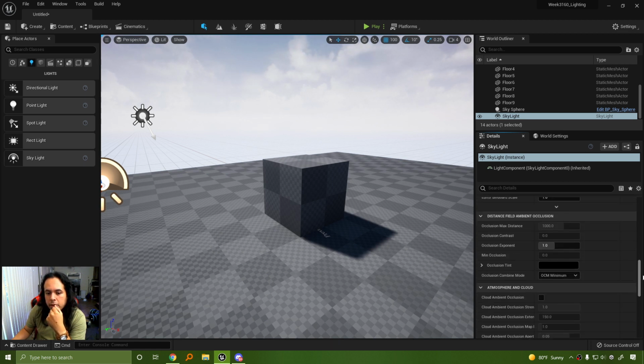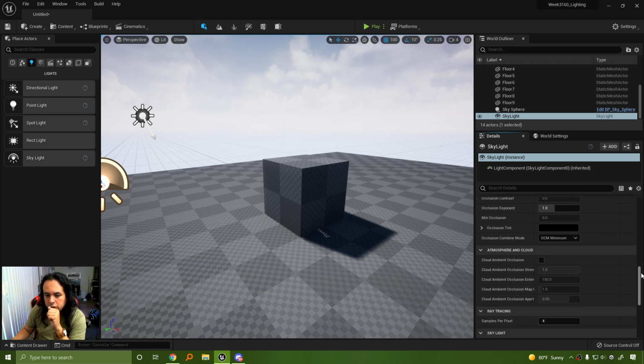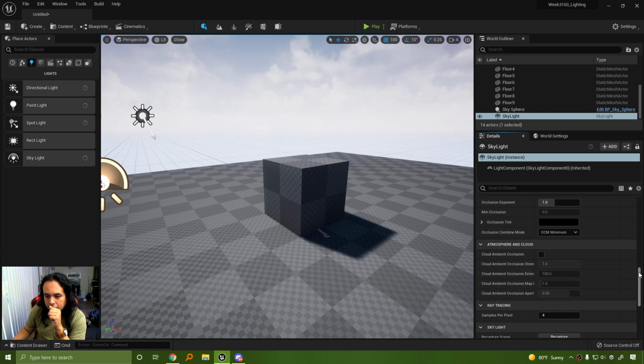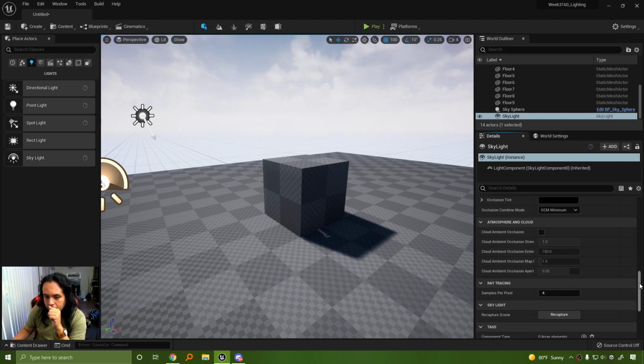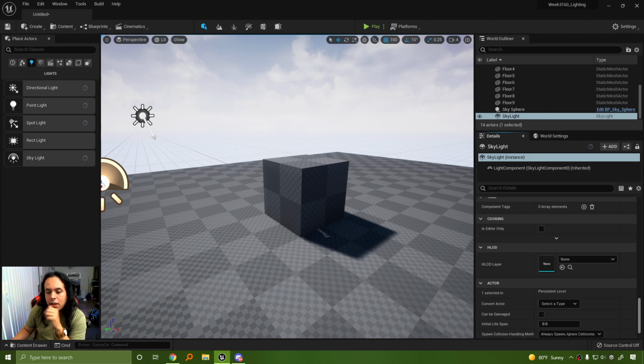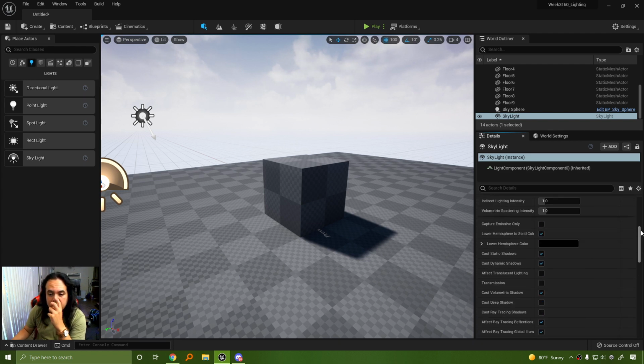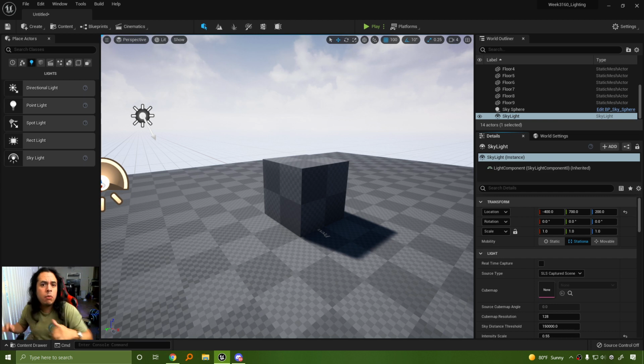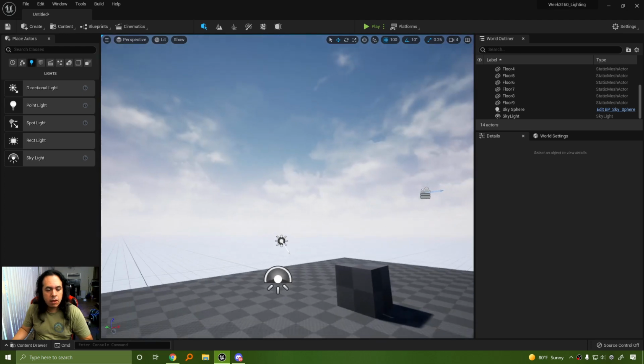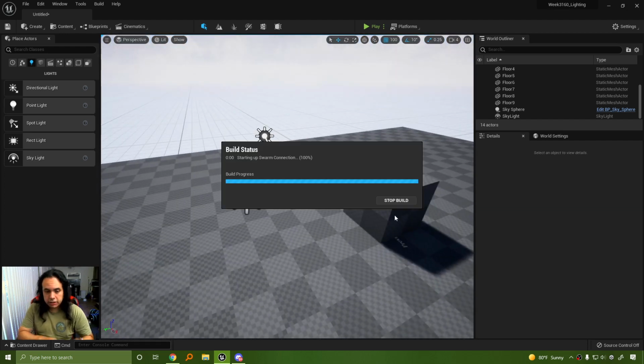We also have the ability to do DFAO, which is distance field ambient occlusion. We'll talk about that one in the future. We have atmosphere and cloud, which is another tool. We have the ability to add ray tracing to it, and this can be terrifying. This light is probably the most technically advanced, but don't worry about it. We'll talk about that in a future demo. With a final build, Control-Shift semicolon and let it cook.